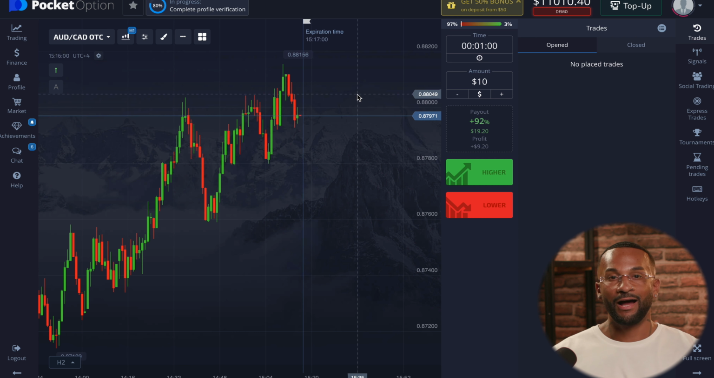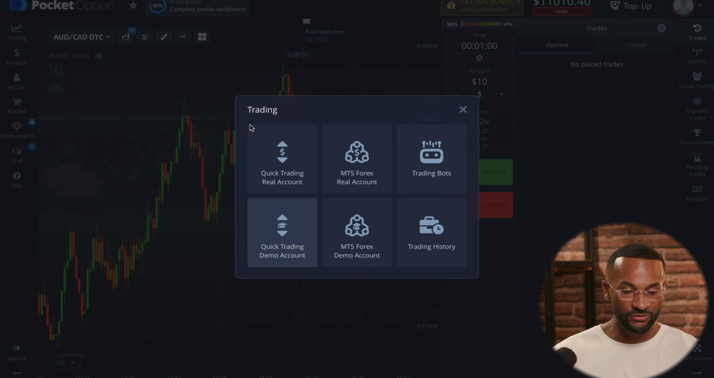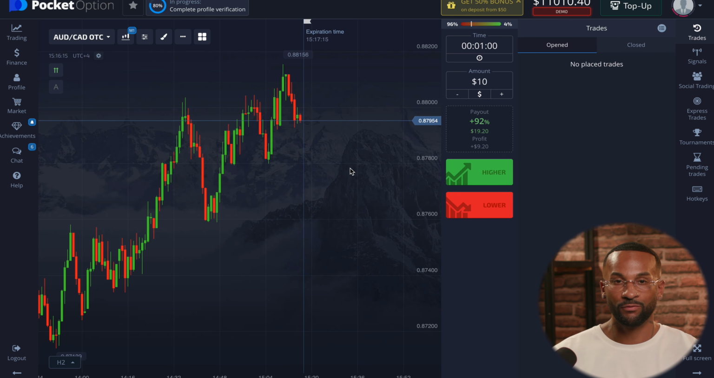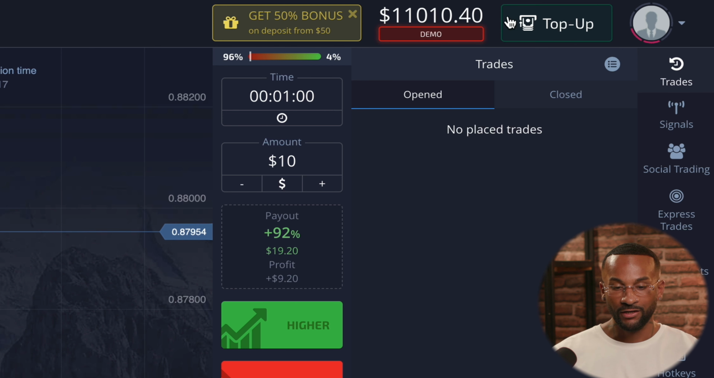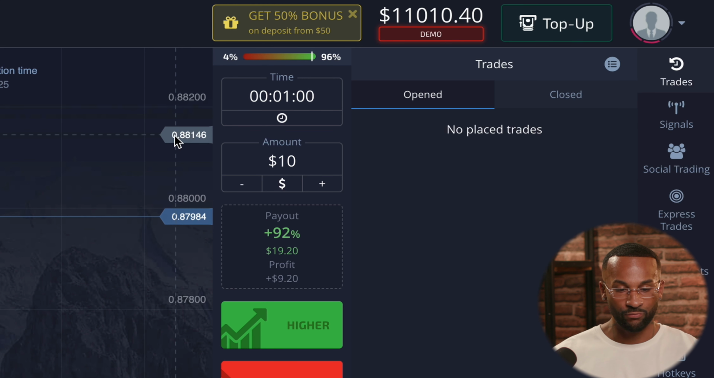So let's talk about how you actually place a trade on Pocket Option. What you guys wanna do is head over to the left-hand side that says trading, and you wanna select whether you wanna be on a real or demo account. Now, I advise that you start on a demo account whilst you're practicing before you risk any real money. On the top right-hand side, you can click top up and you can decide to add balance to your demo account depending on how much that you guys want to trade.